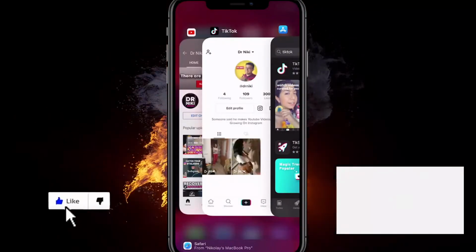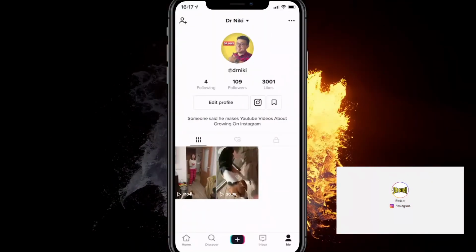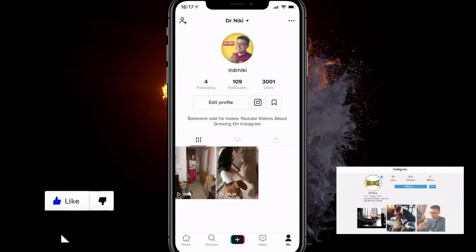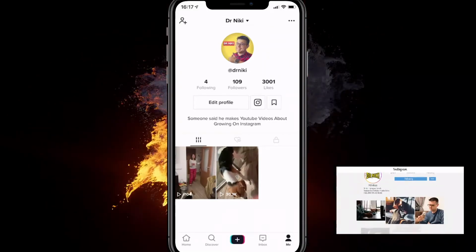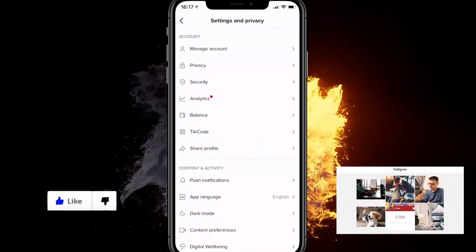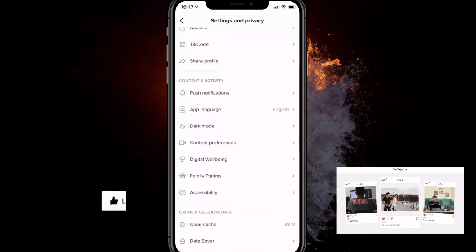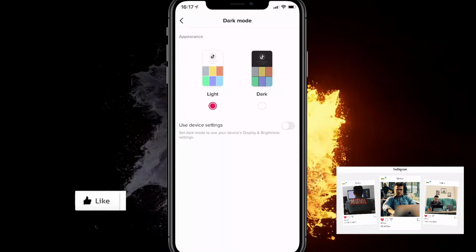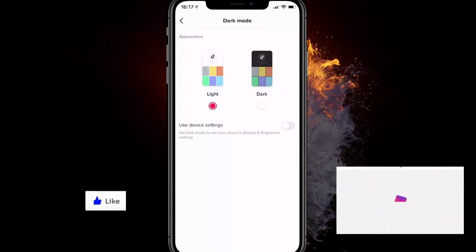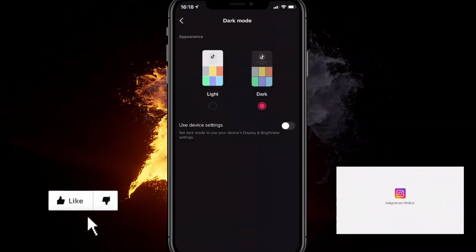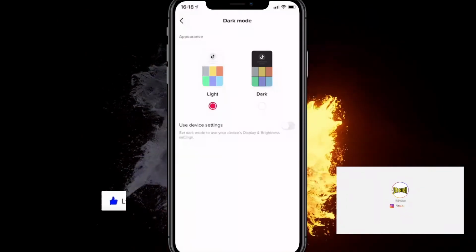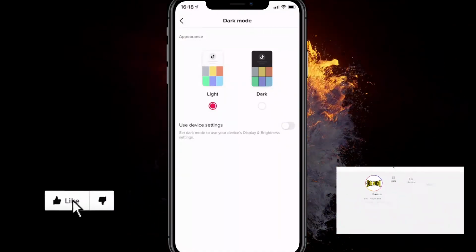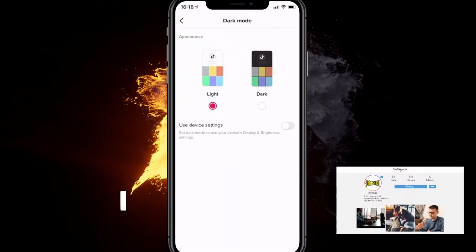If that's all good, all you have to do is go on your profile, click on me at the bottom right corner, then tap on three dots at the top right corner, go down until you find an option that says dark mode. Here it is. You click on it, and right now I'm on light mode, but I can switch to dark mode just like this, or switch to light mode. There's also an option that uses your device settings, so based on your preferences.